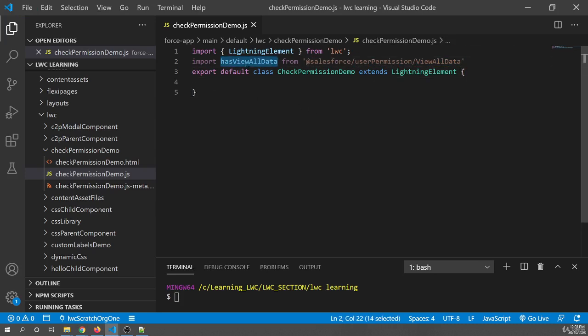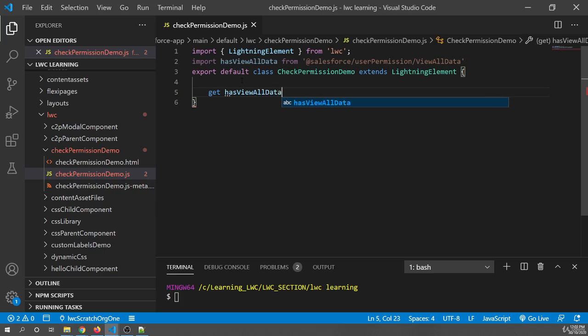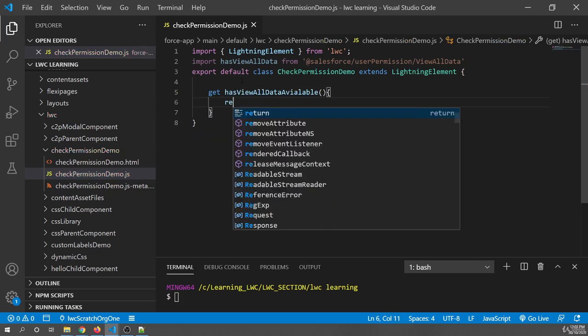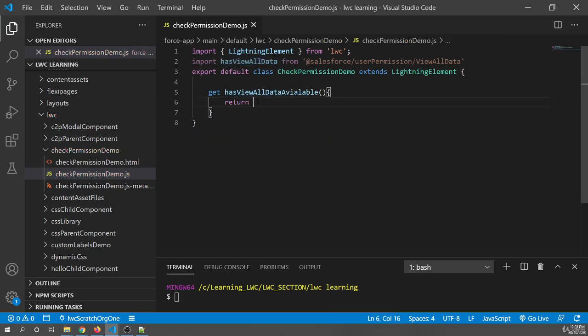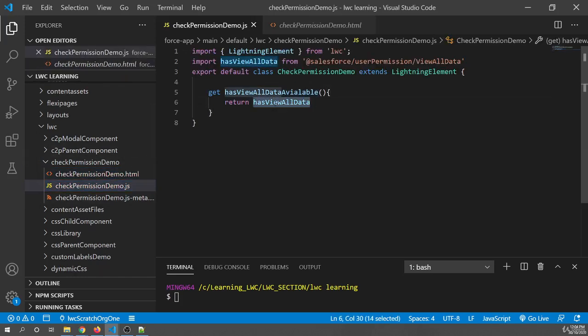Once I have the access, I'll create a getter here. I'll say hasViewAllDataAvailable, a little bigger getter, sorry, and we'll return this value, viewAllData. So whenever the getter gets called from the HTML, it will return true or false. If undefined comes, it means it's false.